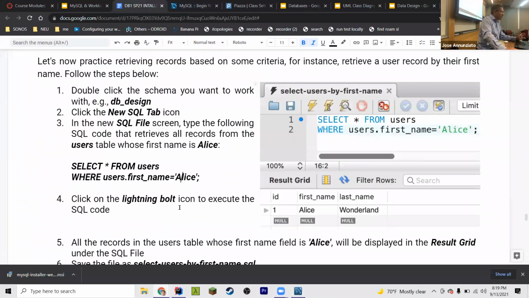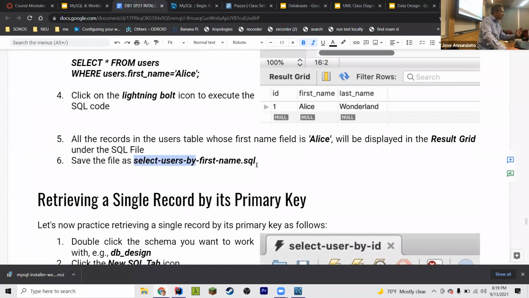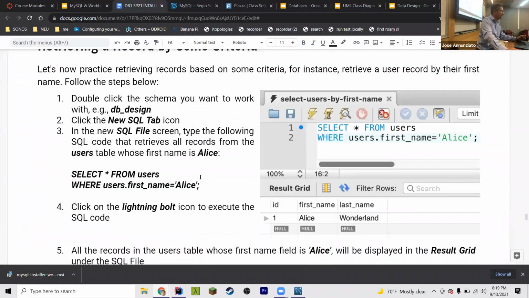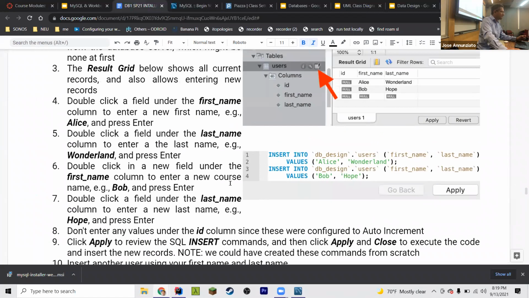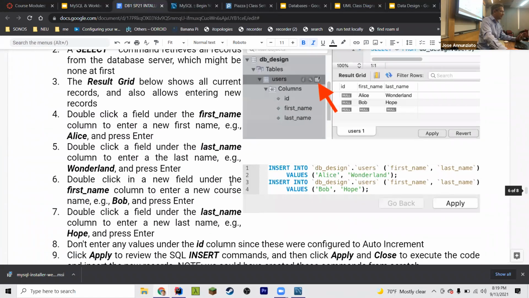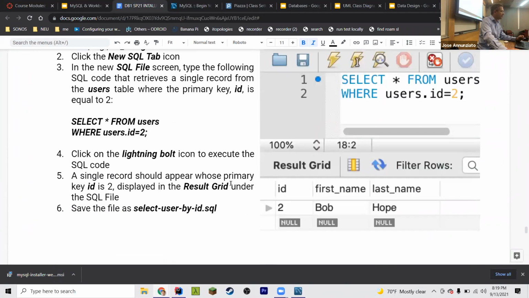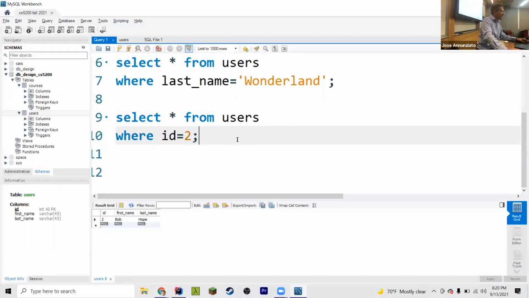All right, so it asks you to do that. Notice that at each step, it asks you to create a particular file and save your query in there. Create a file called select users by first name. I think before it says select all users. Whatever it asks you to do, just follow the instructions and copy and paste the content in there. By ID, exporting. And then finally, at the end, I believe it asks you to export the whole data.